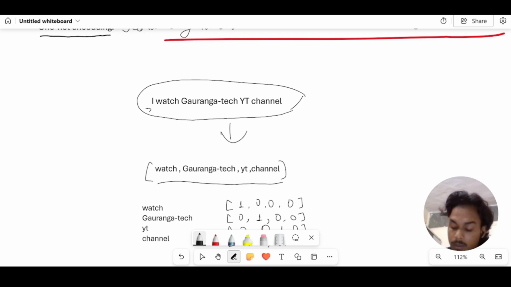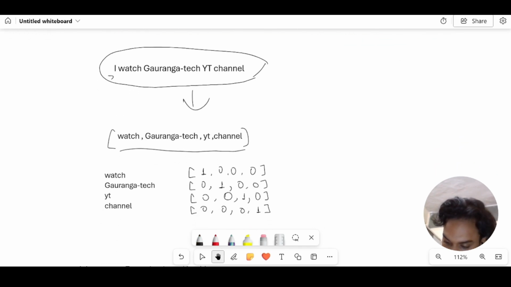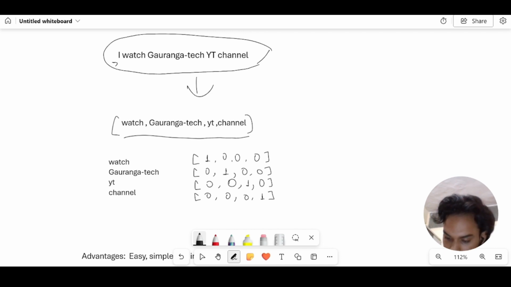Now if we want to represent this in one hot encoding, this is how we do it. When I was talking about considering the word indexes, what I meant was how many words there are. There are four words, right? So there will be four indexes, as you can see here. So how are we representing it?